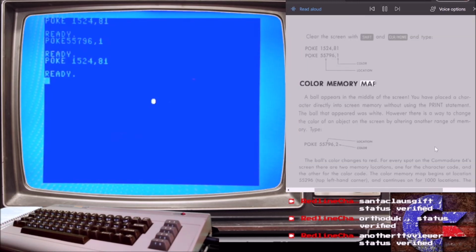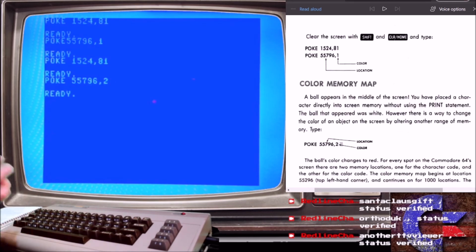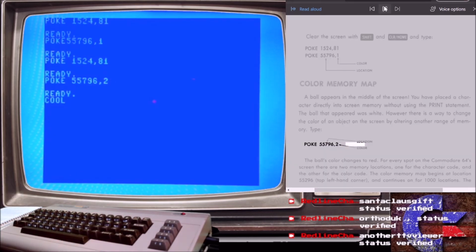Color memory map. A ball appears in the middle of the screen. You have placed a character directly into screen memory without using the PRINT statement. The ball that appeared was white. However, there is a way to change the color of an object on the screen by altering another range of memory. Type POKE 55796, 2. The ball's color changes to red.